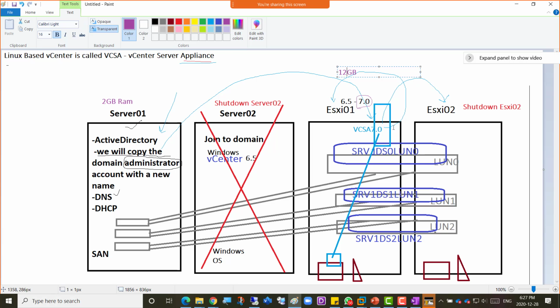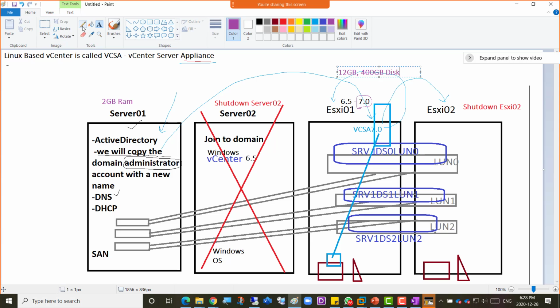Or even better, 64 GB RAM. Okay, so anyway, this is going to be 12 GB RAM, and here the disk, 400 GB disk, right? We need to have a 400 GB disk here. Now, the question would be, don't we already have 3 disks here? So we need to check the size of these as well.